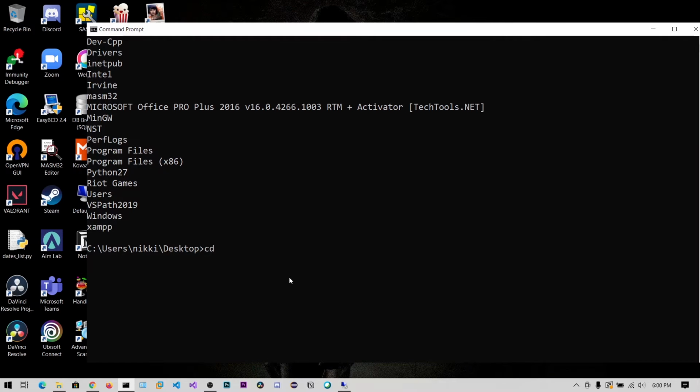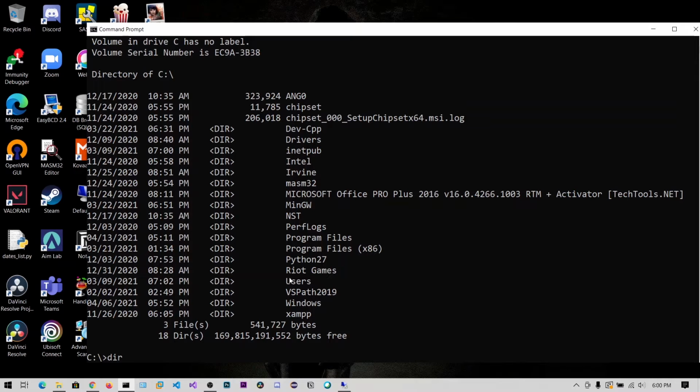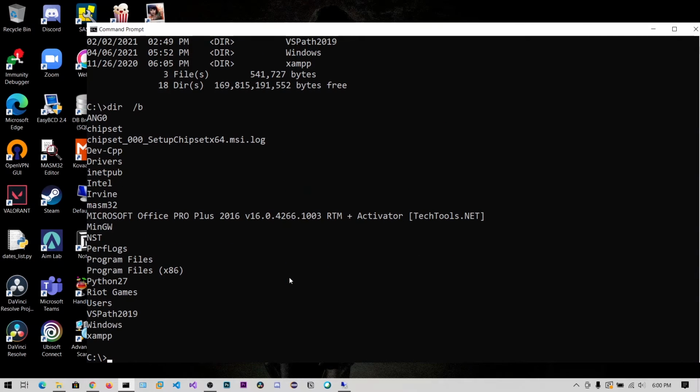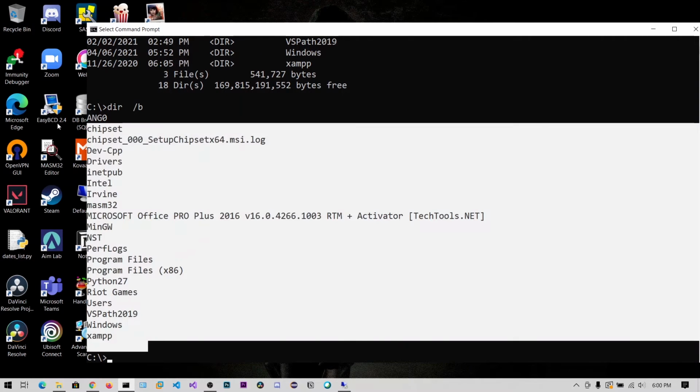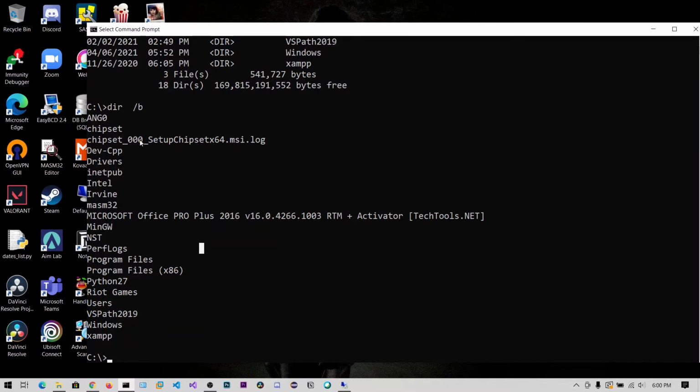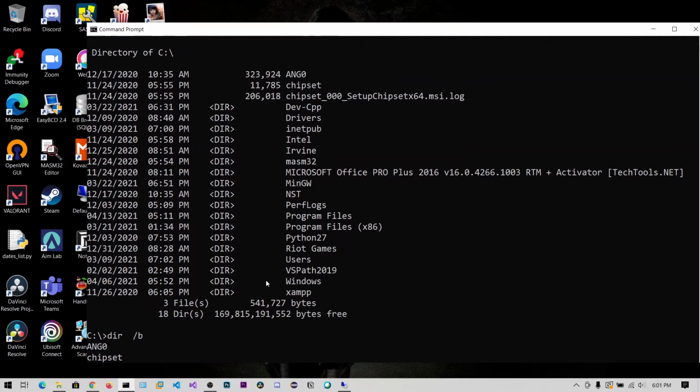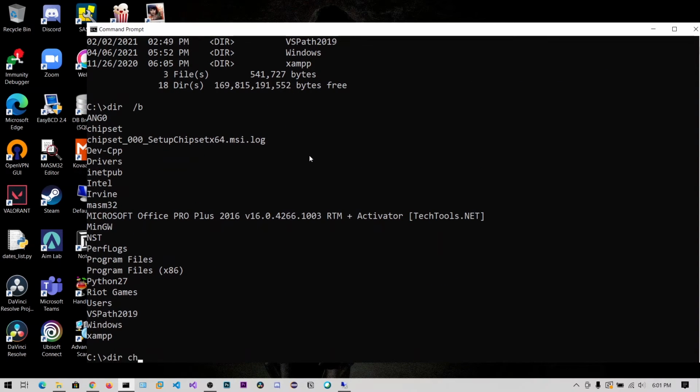Okay, now I will go to the c directory. Now what I can say is dir, and also I can say dir slash b. Okay, that's fine. We have got the output, and we can use this dir command to search for file names. So we can say dir, and we know that there is a chipset file. So what I can do is dir chipset.